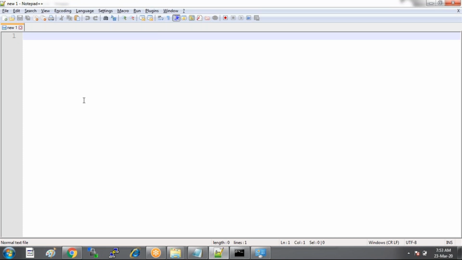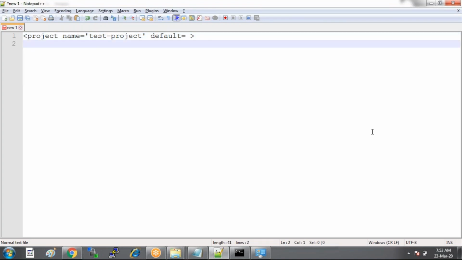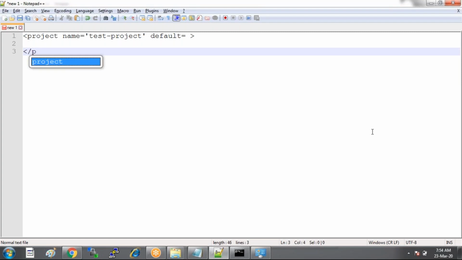So how do we write Ant scripts and what is the basic syntax? Ant scripts basically start with project. That's a project tag, which means opening up your Ant script. Project has a name attribute, so give some name, let's say new test project. Then next is default. We'll come back to that one and skip it for now. That's the project opened, and then we close the project.